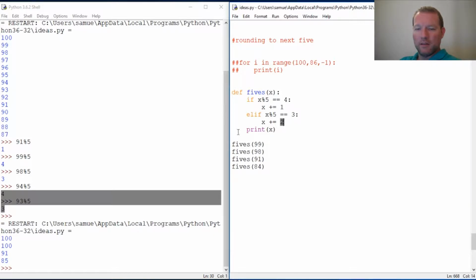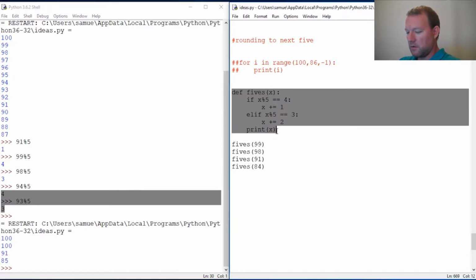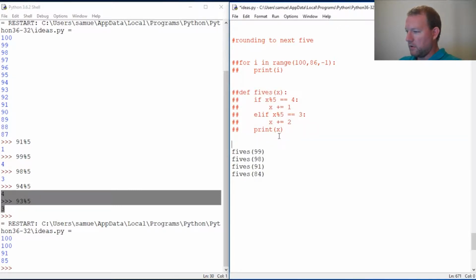Well, let's see if we can get this to go down to even a little smoother. So let's see what we can do about this. Let's see if we can get this down. So I'm going to comment this out, and we are going to see if we can get this a little bit neater.